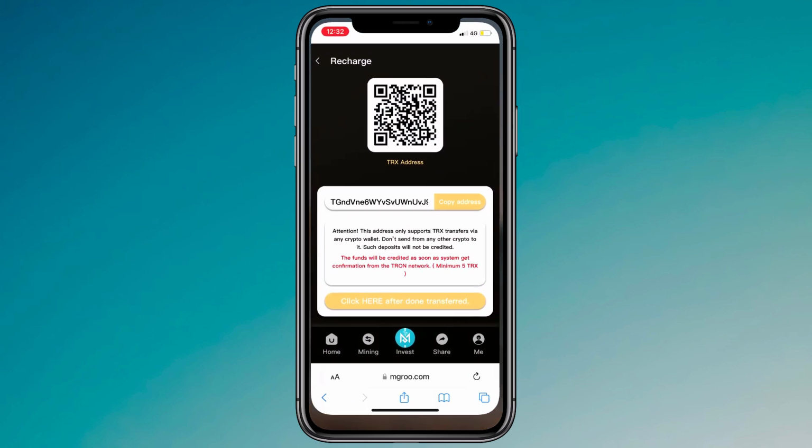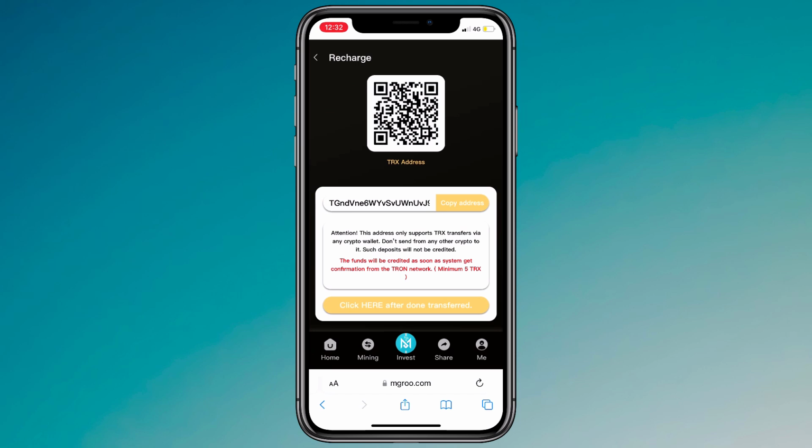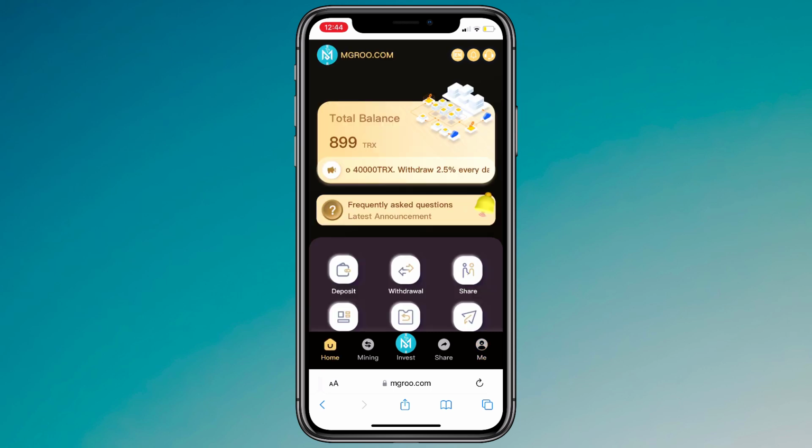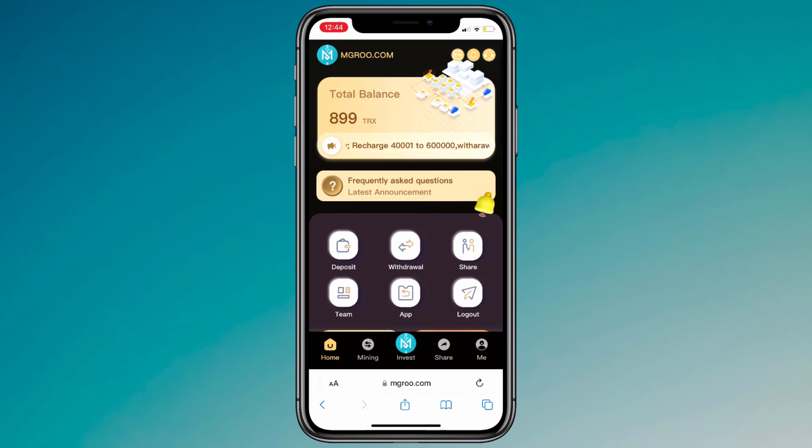After the confirmation, open it again. Within a minute or two, you will get the deposit in your wallet. And yes, you can see I have got the balance into my account. So if you invest here, you will get the daily profit on mining. So the next step is how to withdraw your money.